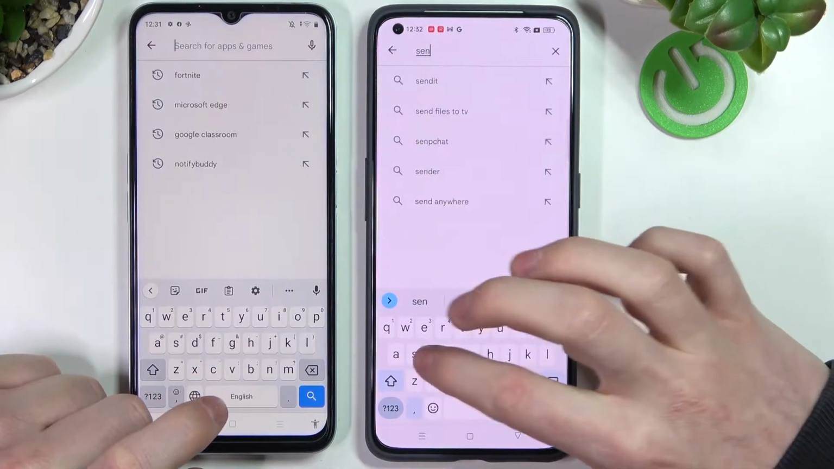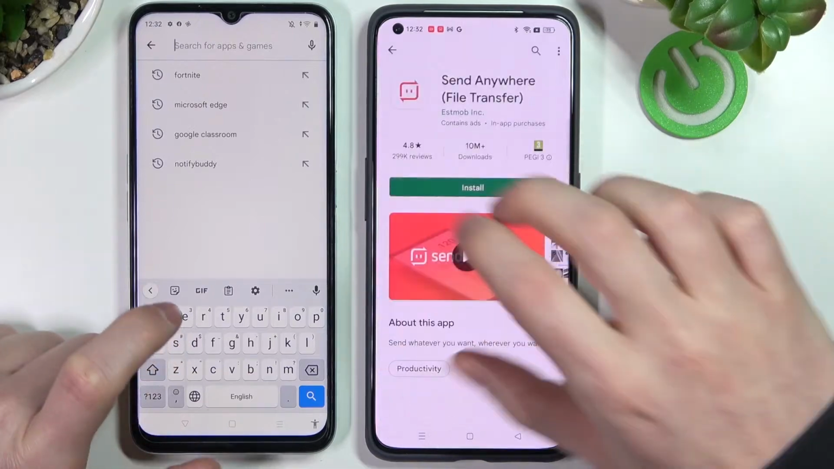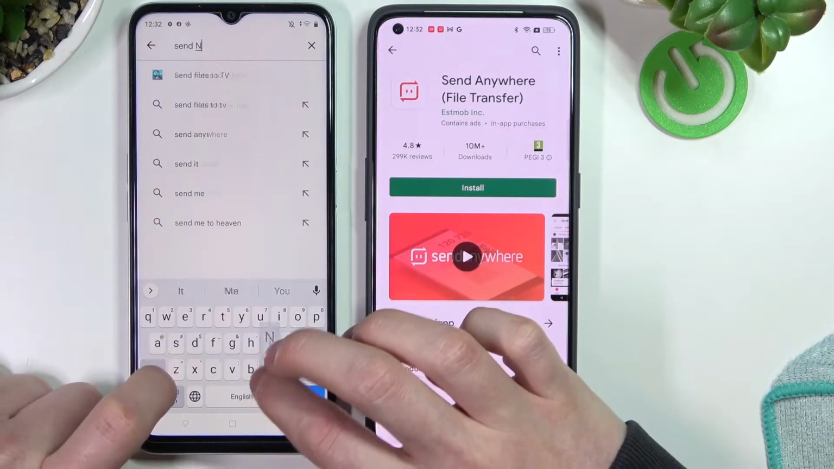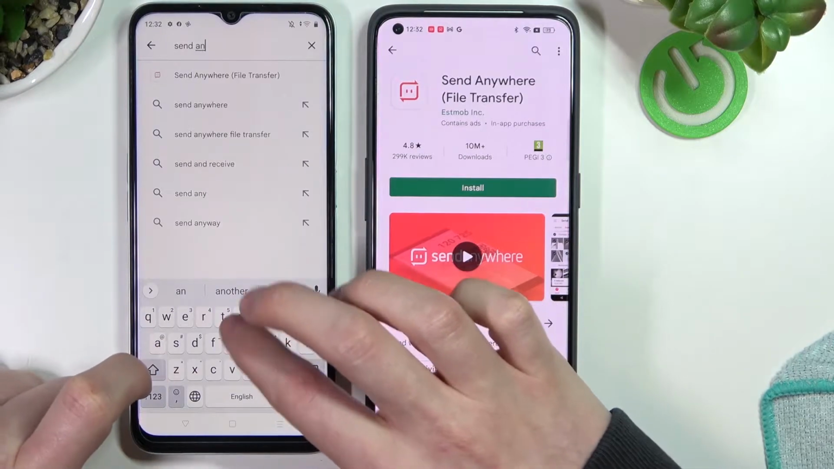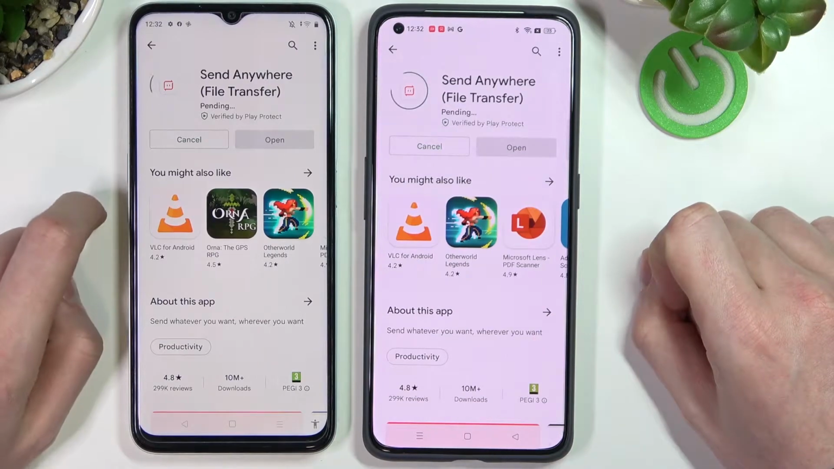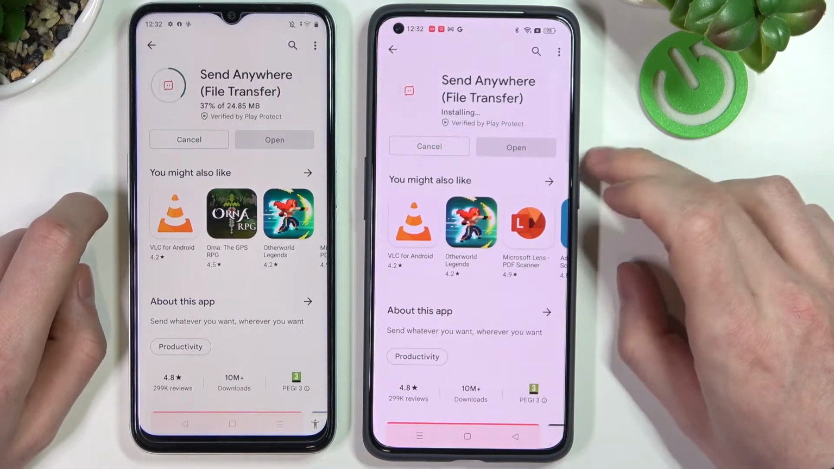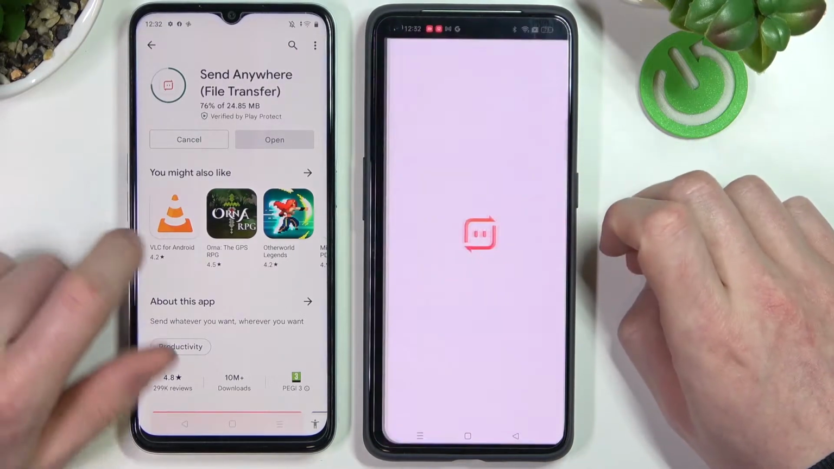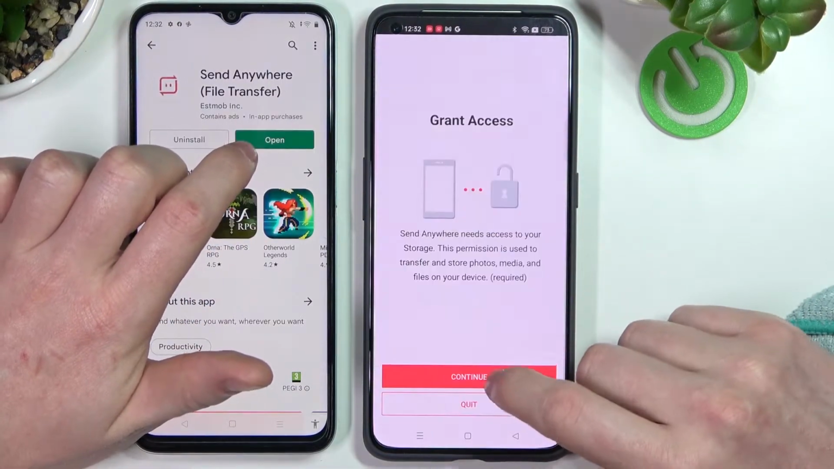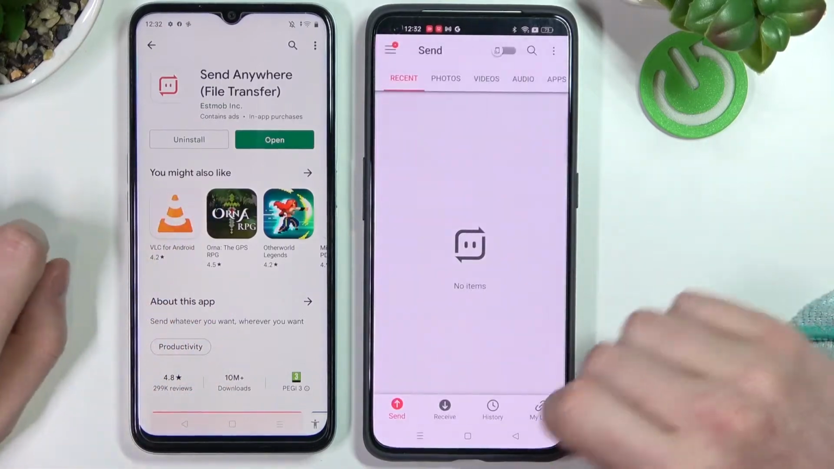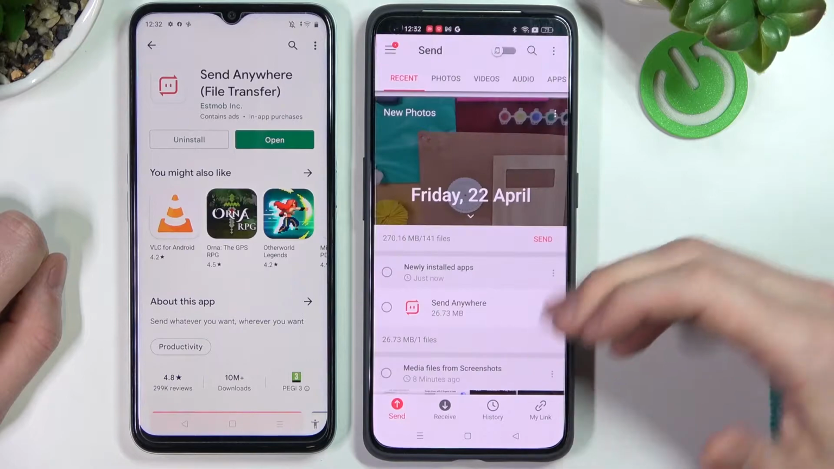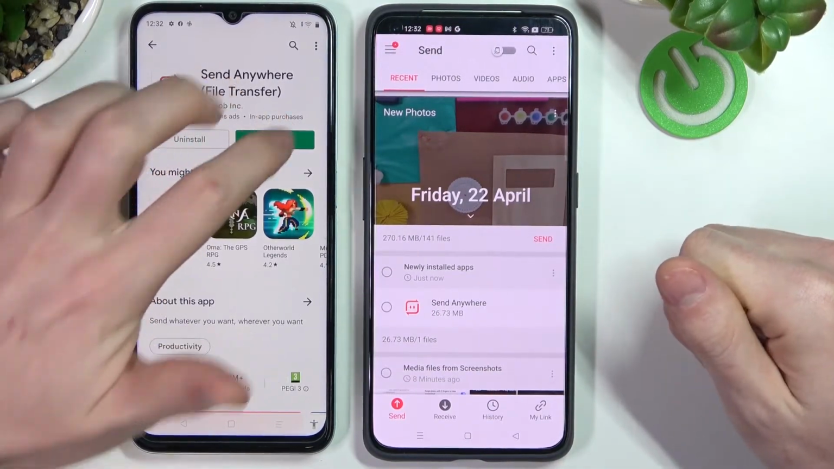So let's open it on both devices and start searching for an app. Send Anywhere, Send Anywhere, and do the same thing right here. Install it on both devices. Open it when it's done. You will need to grant the access and just move through that process until you see something like that. That means the app is ready.